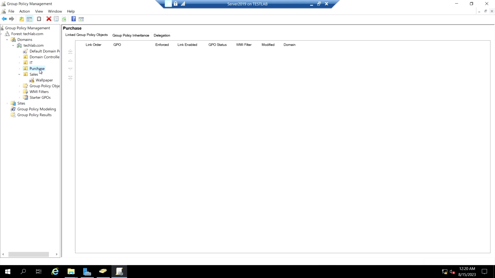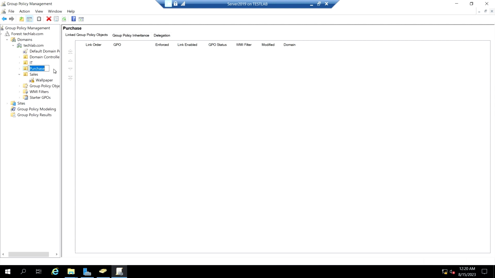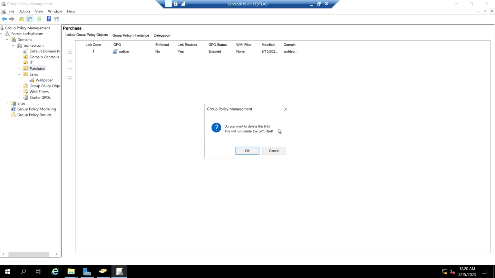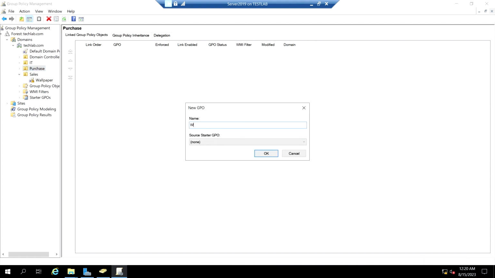I will show it in purchase. Right click on it. Now I am going to configure a desktop wallpaper policy for the purchase department users. So for the purchase department I have to create a similar wallpaper policy. Sorry, I have just deleted it. Right click on it, create wallpaper policy. Okay, this policy is already created.